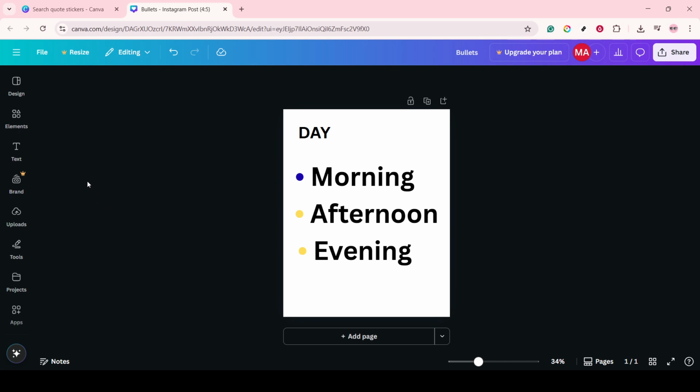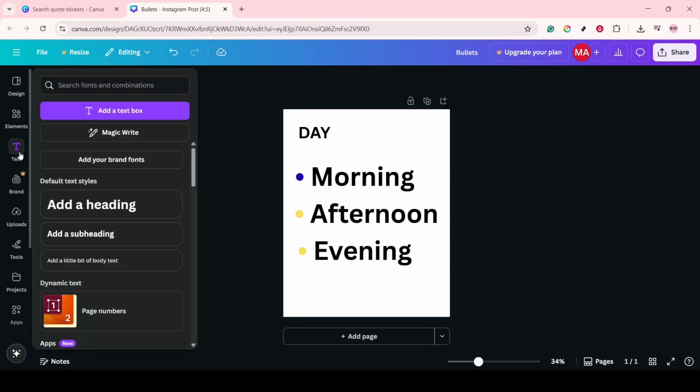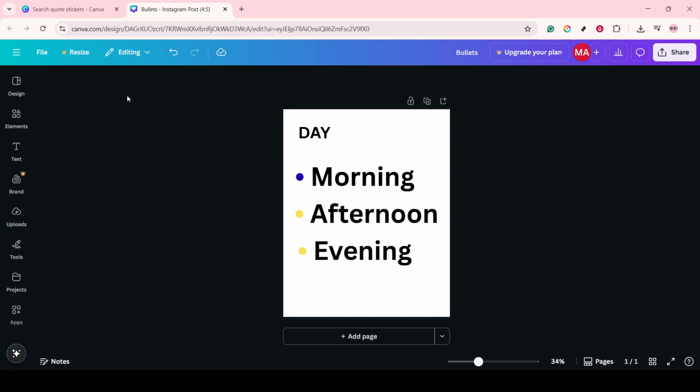On the left side of your Canva workspace, you'll notice a toolbar. Click on the Text button to open the text panel. Here, you have options to add a heading, subheading, or body text. Choose the option that best suits your design needs, and click on it to add text to your canvas.